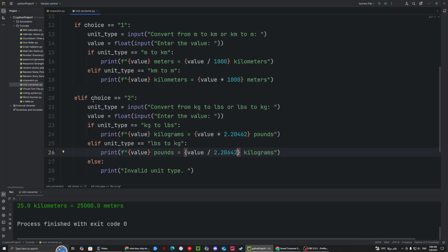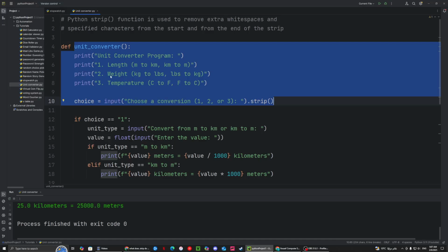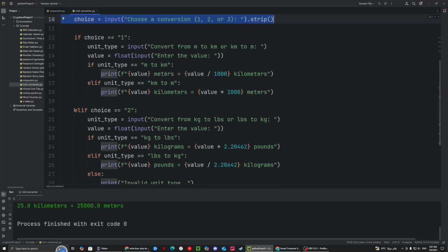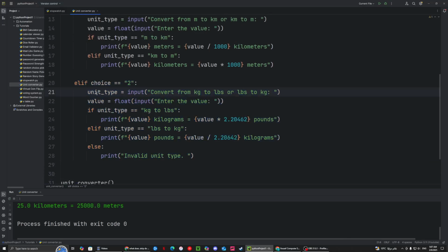So here we have the second block. It's going to say else if the choice is 2. So if it asks us right here to choose between 1, 2, and 3, and we choose 2, then it's going to execute this block of code right here. And it's going to say unit type. This and this are both variables.